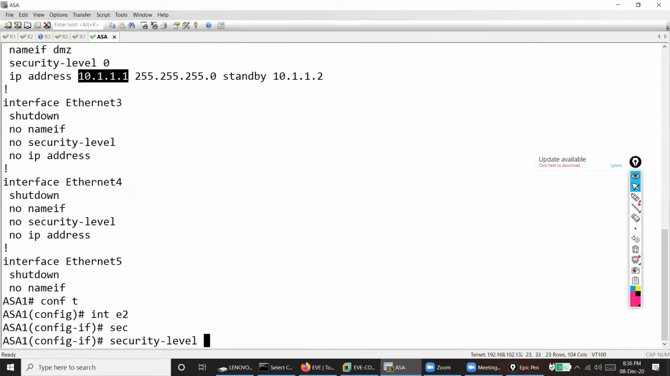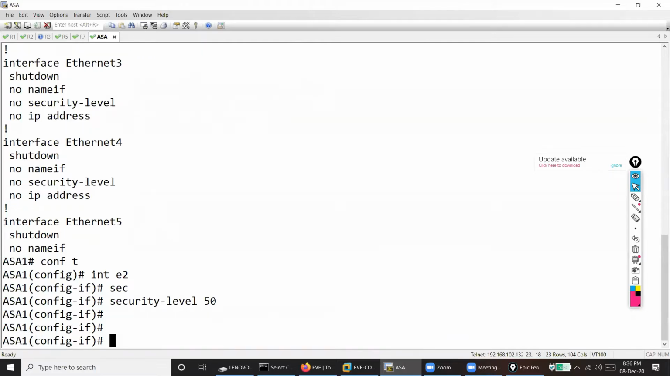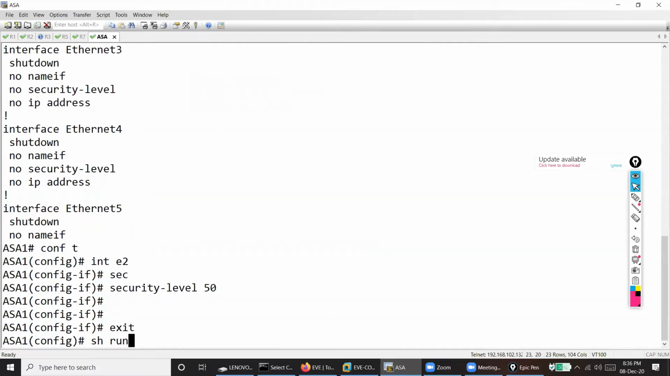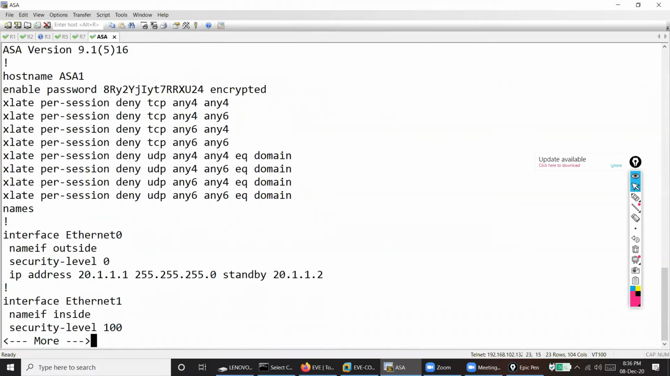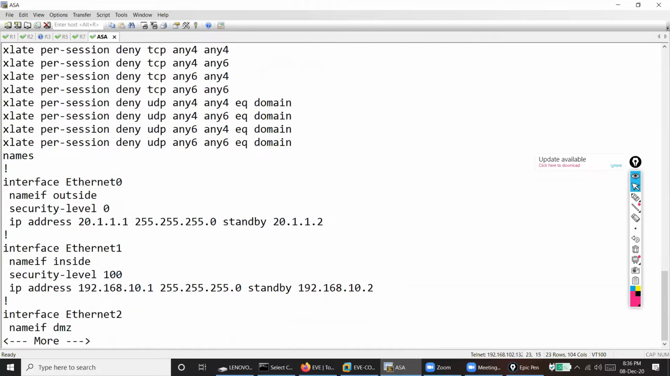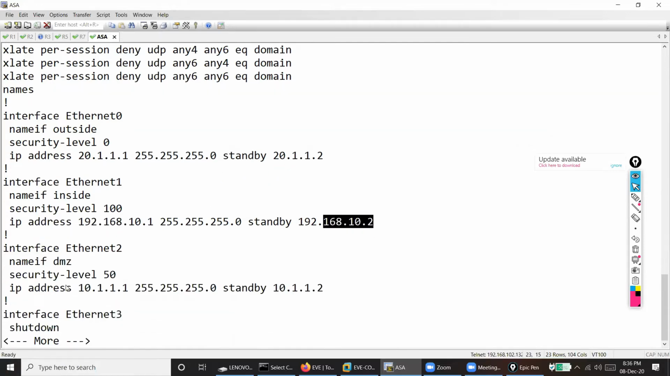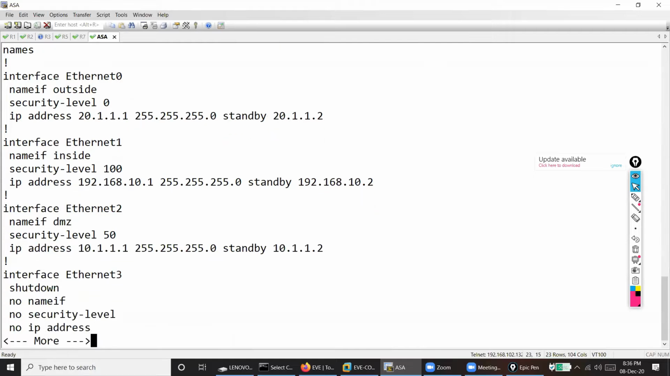Security level has to be 50. So when I say show run, you see I made a provision for outside to the standby unit with the next immediate IP 1 and 2, inside 10.1 and 10.2, 10.1.1 and 10.1.2, security level 0, 100 and 50.